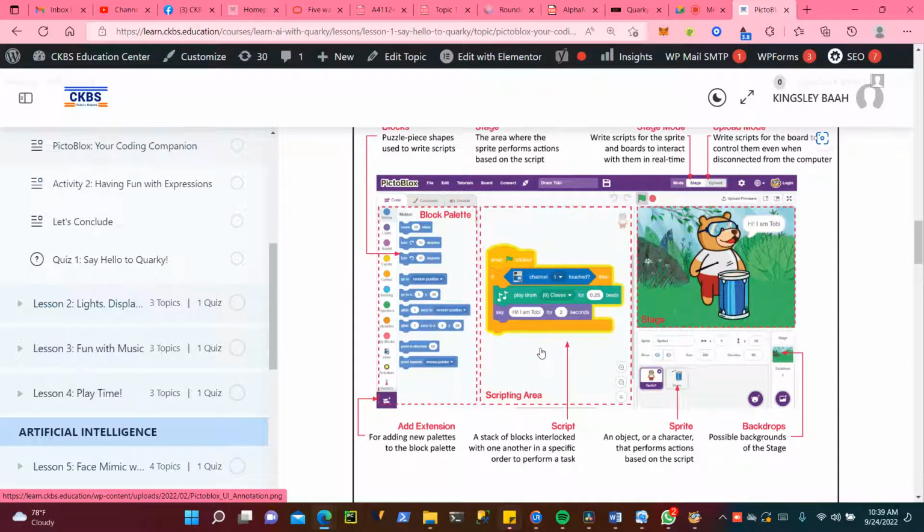Now we come to the sprite. A sprite is an animator, an object like the one you see here. So you can have different sprites to perform different scenes, like a drama or a play, where you have different scenes, and within each scene you have characters that perform different activities.